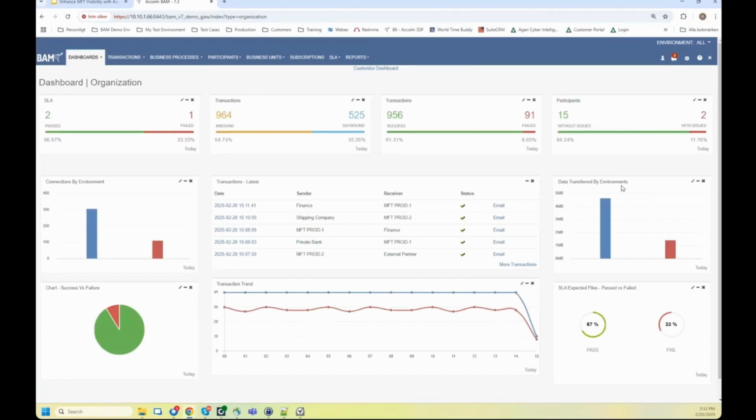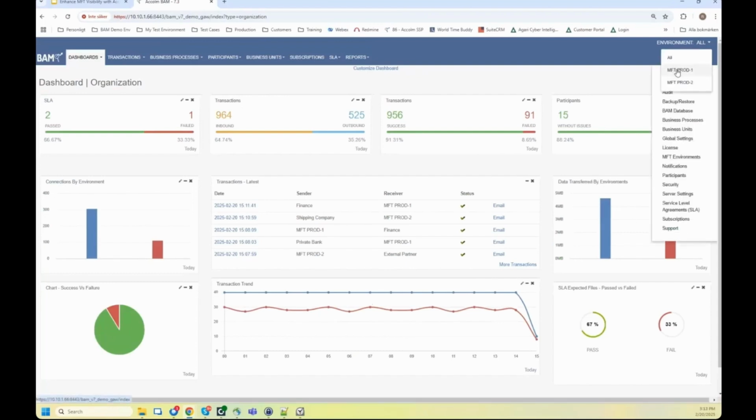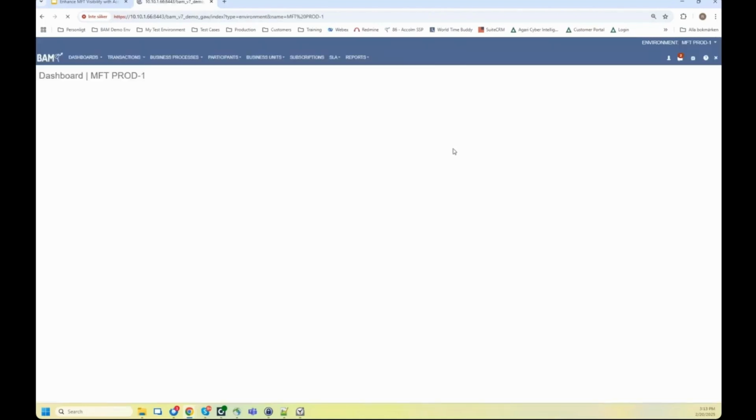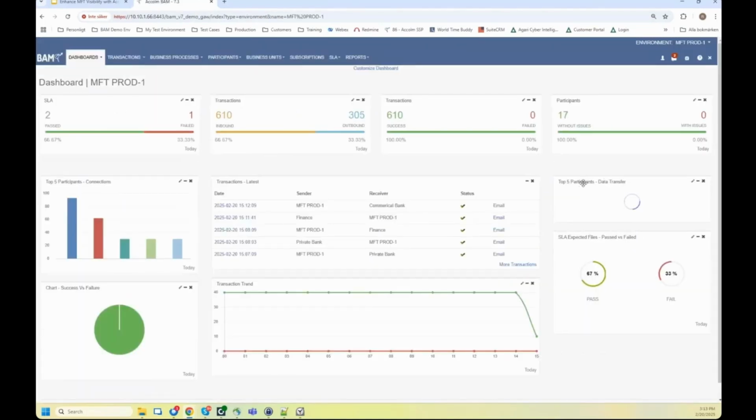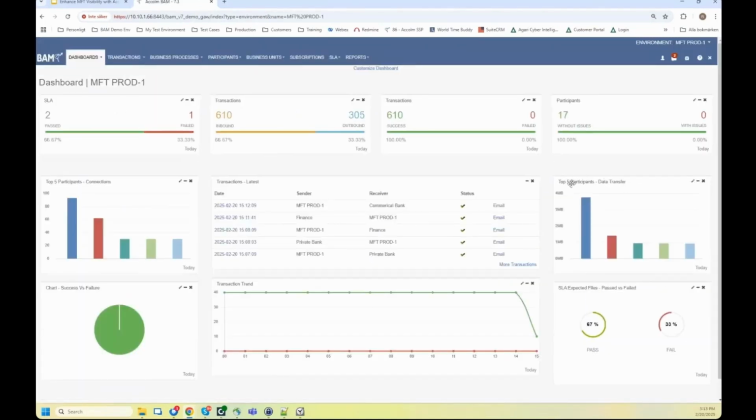I also know that we have another customer. Now, this is data transferred by environment, but if I were to choose this single node, it adapts and changes, and it talks about the top 5 participants. In this particular case, the customer was only interested in understanding how much data the different participants are transferring, because they bill them by the amount of data transferred.